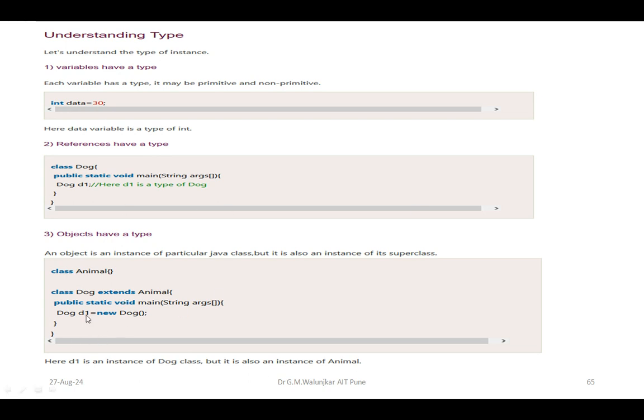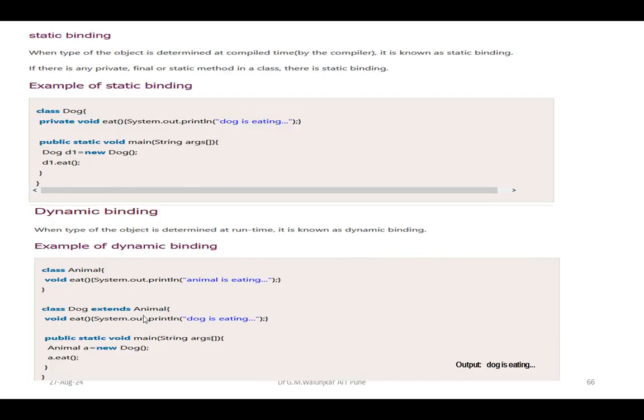Inside main, we are creating the object of Dog as d1 with respect to the class Dog. That means for the child class, we are creating that particular object. So an object has a kind of type. Here d1 is an instance of the Dog class, but it is also an instance of the Animal class. That means whatever attributes we specify in the Animal class can also be accessed in the object of the derived class Dog.